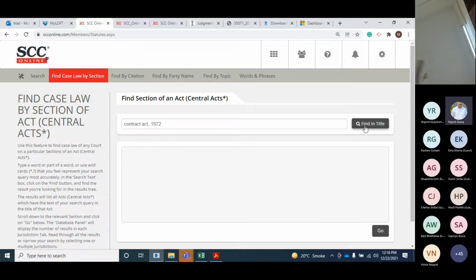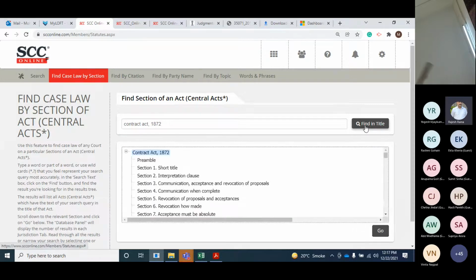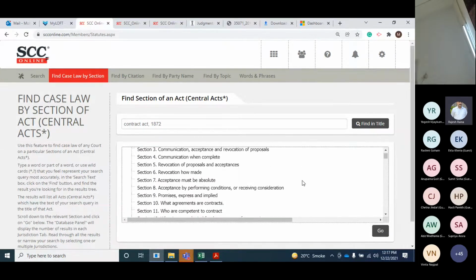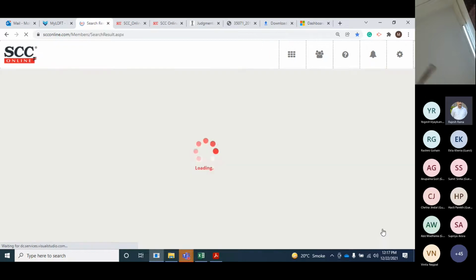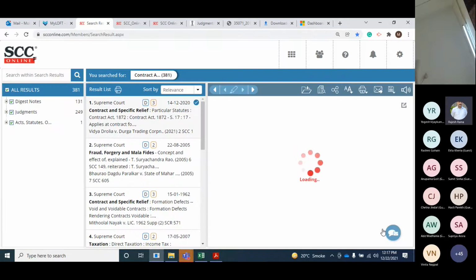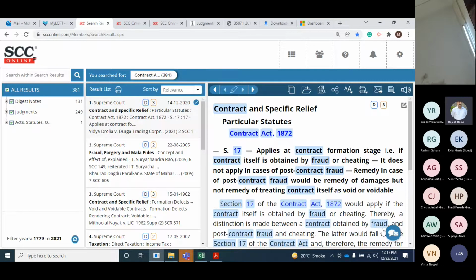From here, we'll select a specific section, let's say in this case section 17, fraud defined in the Contract Act, and click on the Go button. This will show up all the judgments on section 17 of the Contract Act. So this is how we will retrieve data on the basis of a section search. Now it is appearing. So you can see all the documents on the basis of section 17 of the Contract Act.